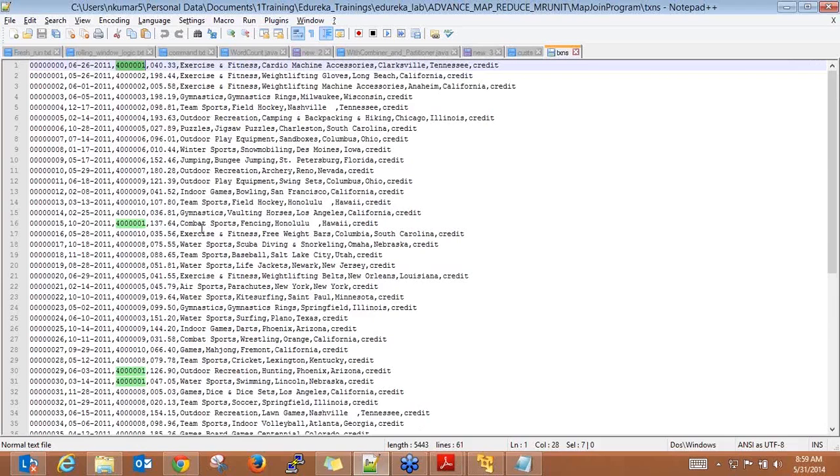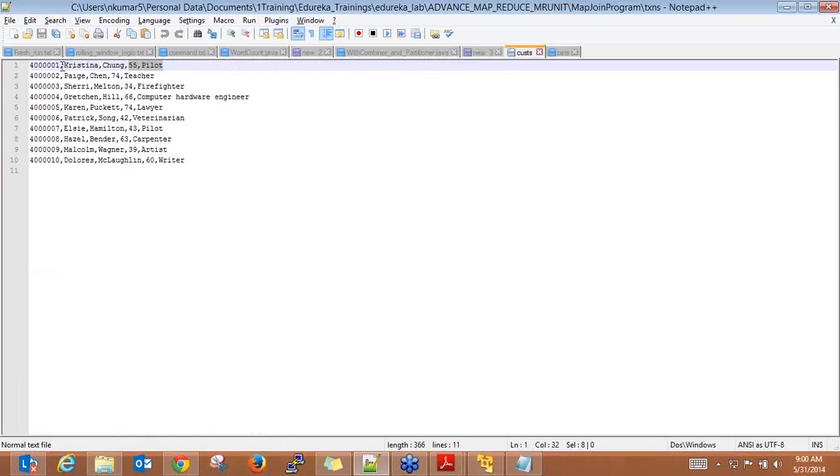So we want to find the total amount they have spent during all the transactions. Once we combine these two things, instead of putting the customer ID with that, we want to replace that value with the customer name. Whatever the customer name is, we want to fetch that value and store it along with the number of transactions they did and the transaction amount.